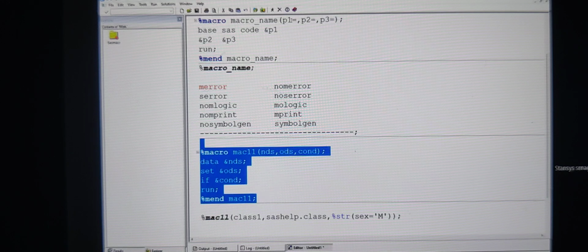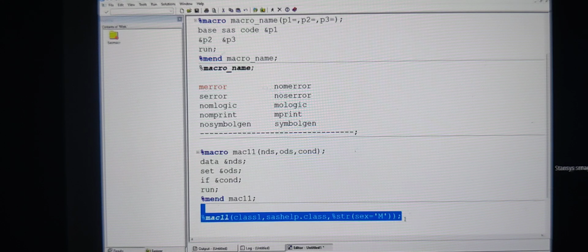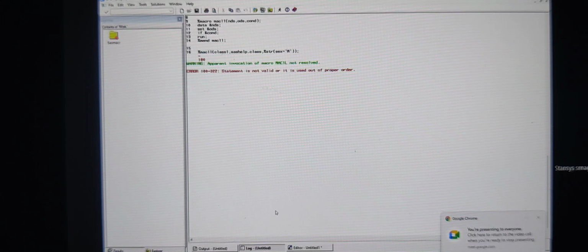First of all, I'm executing this program. Now I'm expecting a class1 data set. What am I expecting in the class1 data set? Males only. But has the data set been created? Is it in the work library? No. I want to check what exactly happened. I will go to the log window. In the log window, this is the error that I have.